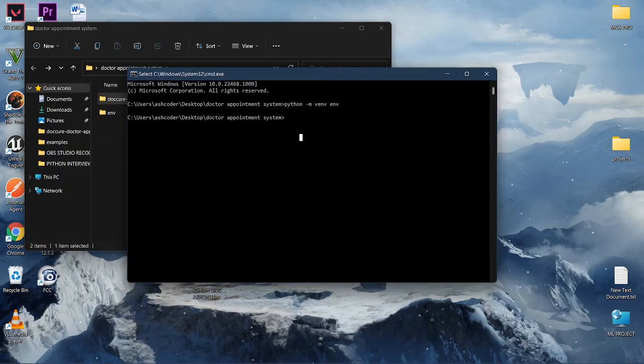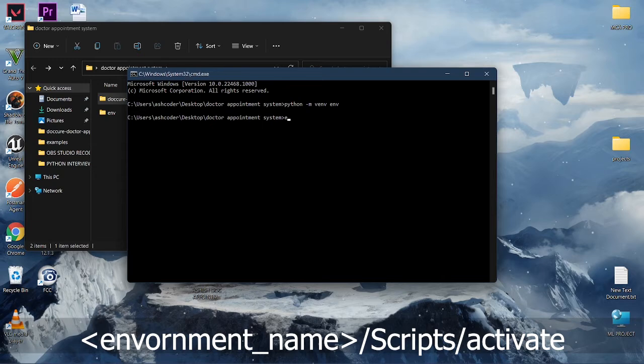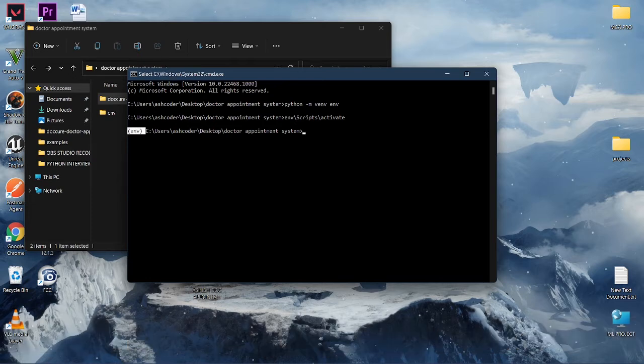Now we need to activate this environment. For activating it, we use the command: our environment name, slash scripts, slash activate. Okay, and now we see our env environment name in the prompt, so that means our environment is activated successfully. Now we need to install Django inside our environment.